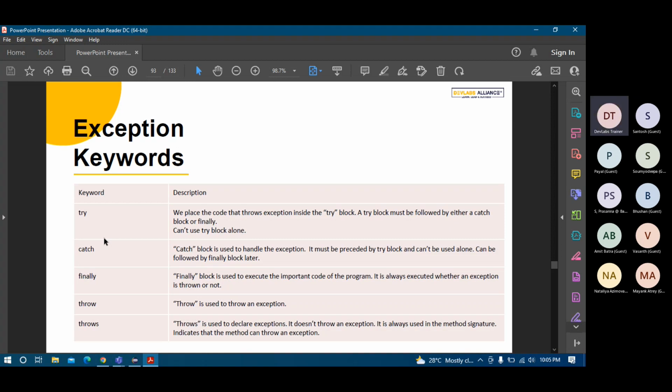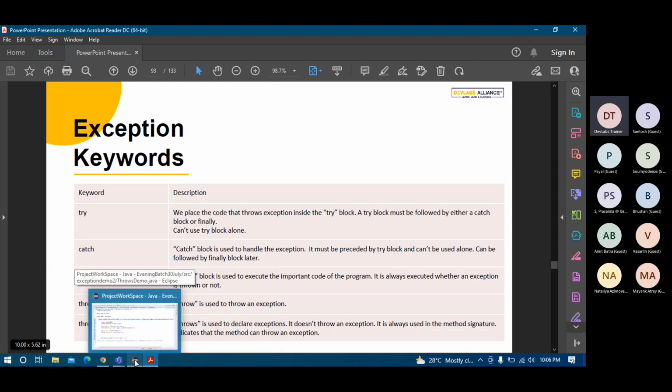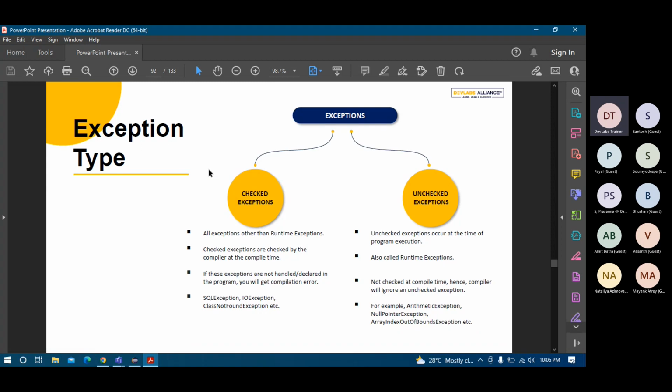You should know about checked and unchecked exceptions, a couple of names of the exceptions, at least 5 names, and what exception types there are, with some examples. Yeah, I know this is a checked exception, this is an unchecked exception. You should tell these names in the interview. Now I'm coming to this part again, checked and unchecked. All exceptions other than runtime exceptions are checked exceptions. Unchecked exceptions occur at the time of program execution.